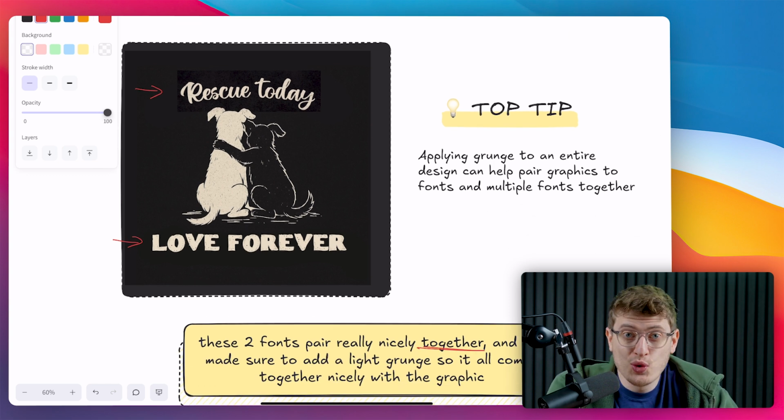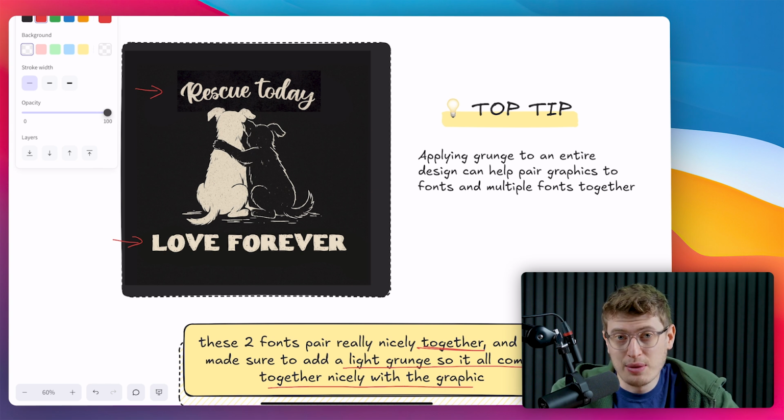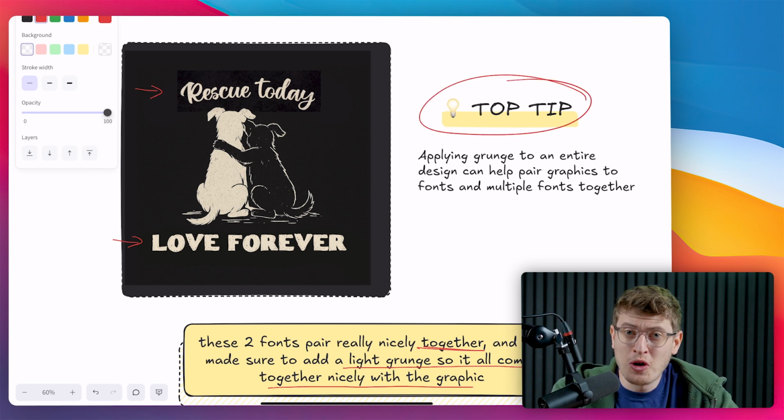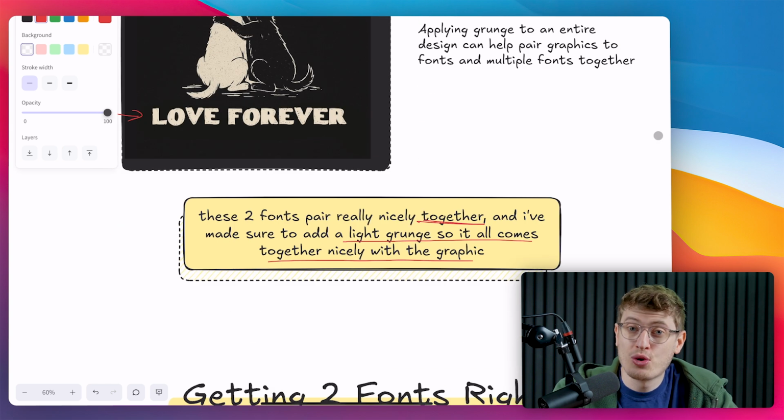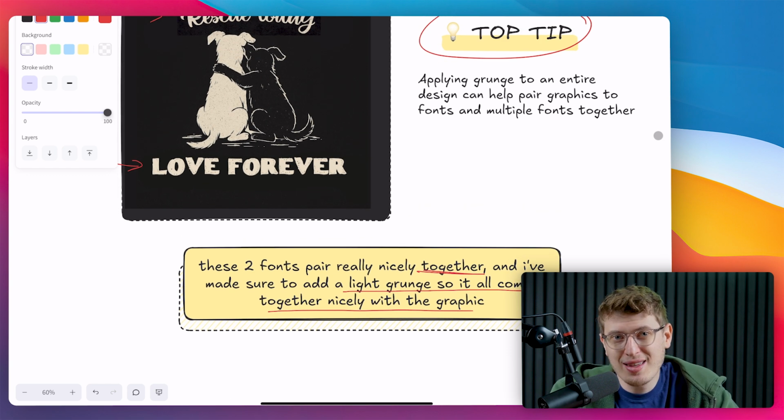And I've made sure to add a light grunge to the whole thing, and that way it all comes together really nicely. I've also opted to go for one color for both the graphic and the text, and I specifically haven't gone for white, as I think it wouldn't really fit very nicely. It will be too stark of a color, and I think a light beige tone is much more warming and friendly. So let's bring the original back and compare the two.